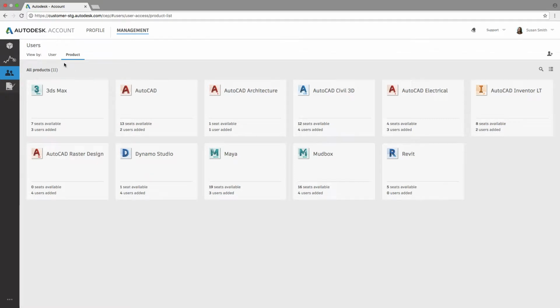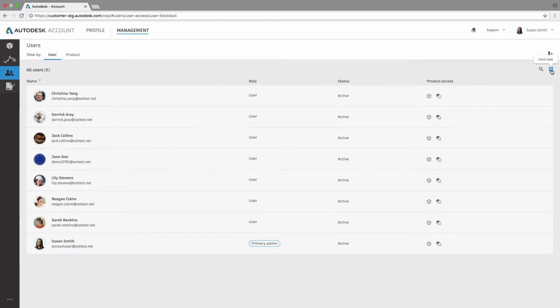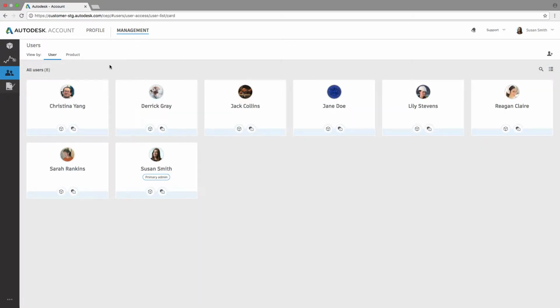The User View is a clear way to manage users, as they are all listed for you to assign products to. These two views also have two available layouts that you can toggle here. No matter your preference in seeing users and products, there is a layout for you.